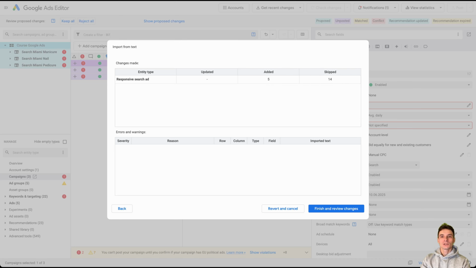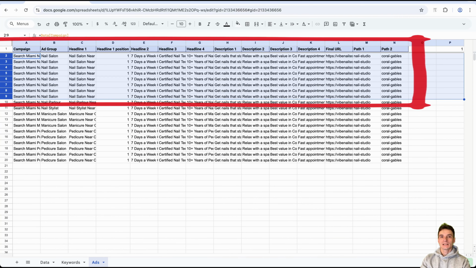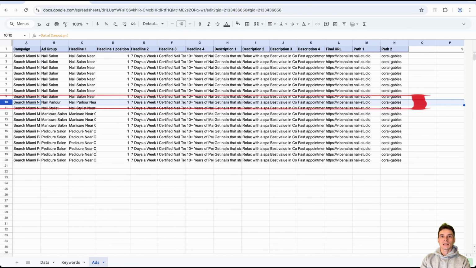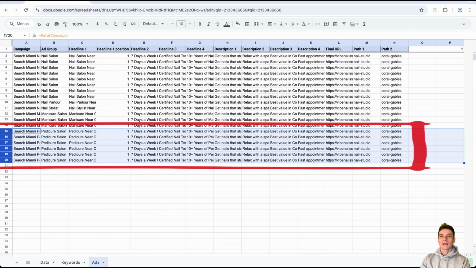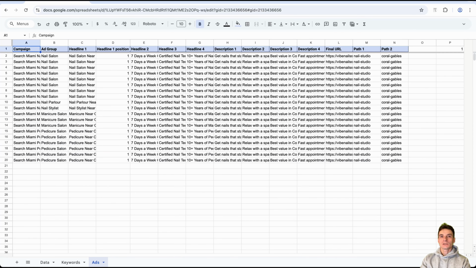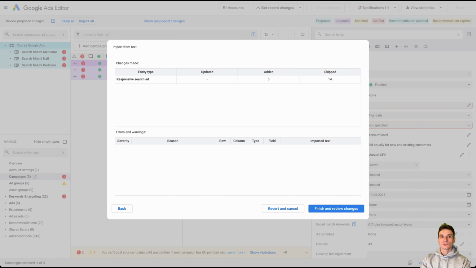Let me explain where those skipped come from. Let's go back to our table. Here we have 8 identical ads. Here there's 1 ad, here 1 ad, here 3 identical ones, and here 6 identical ones. Google sees this and doesn't create duplicates. So in reality we have 5 unique ad variations. That's why there are 5. In the spreadsheet we wrote them all out for clarity, so we wouldn't get confused. And during the import, the editor simply merges identical ones. That's exactly how it's supposed to work.